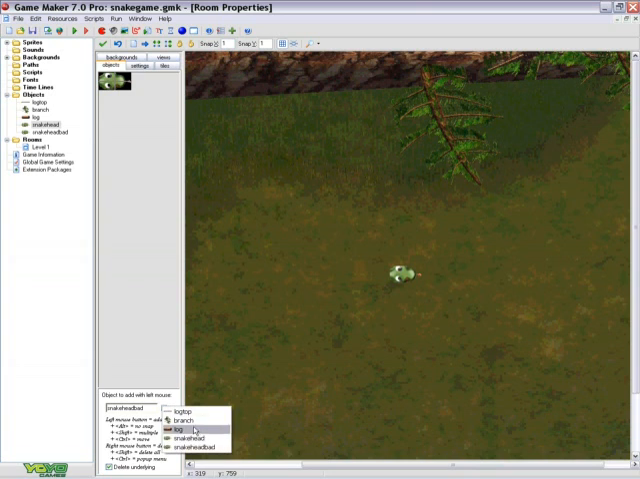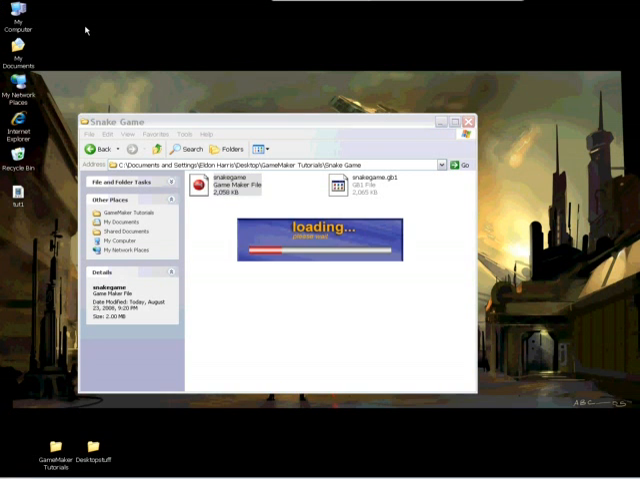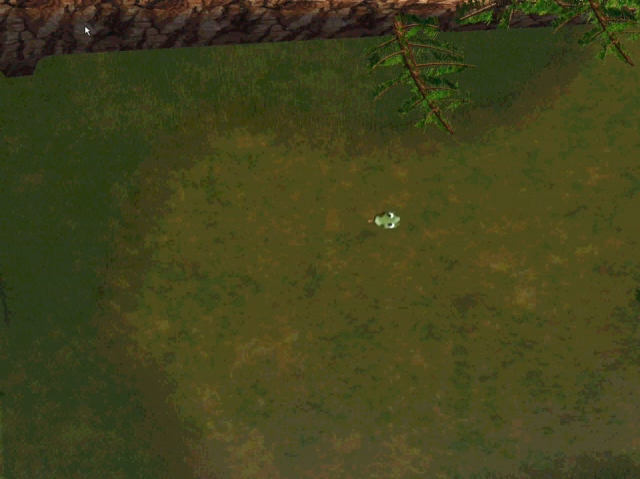Instead, let's try to achieve this. When I hit left, he turns left. When I hit right, he turns right. When I hit forward, he moves. But as you can see, there are some noticeable problems.